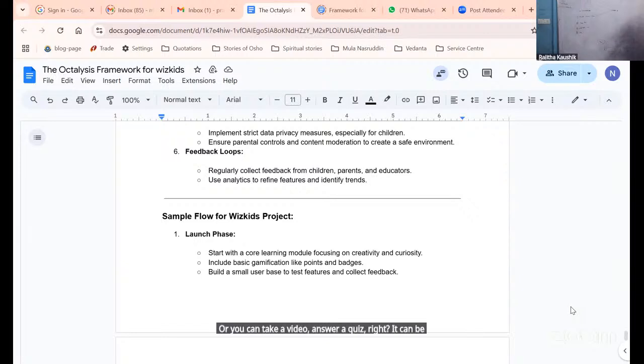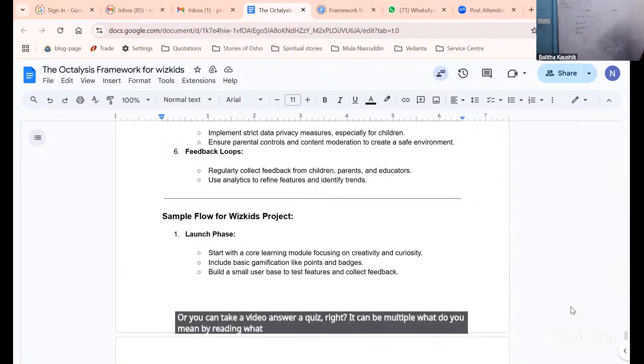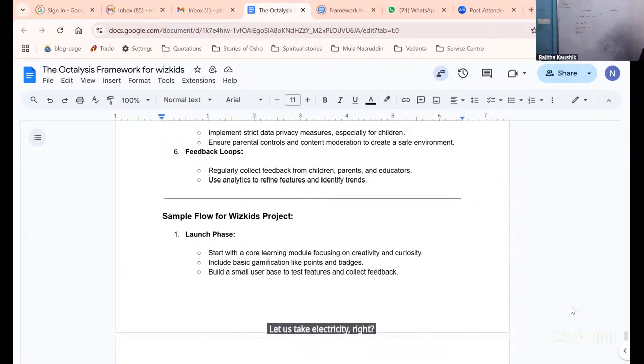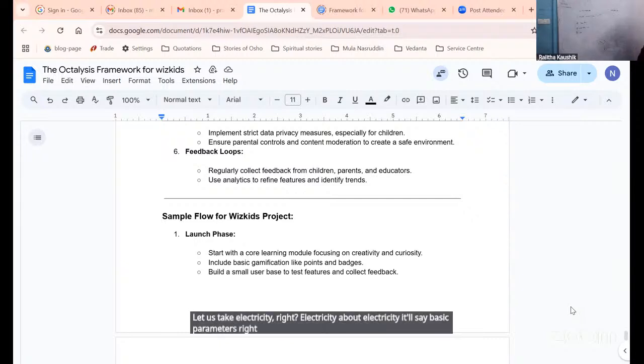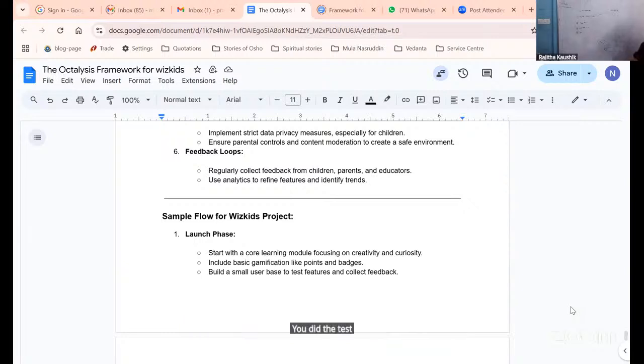What do you mean by reading? What will the child read? Let us take electricity. It'll say what the basic parameters are. The textbook is there. You read the textbook, is it? No, read the textbook.